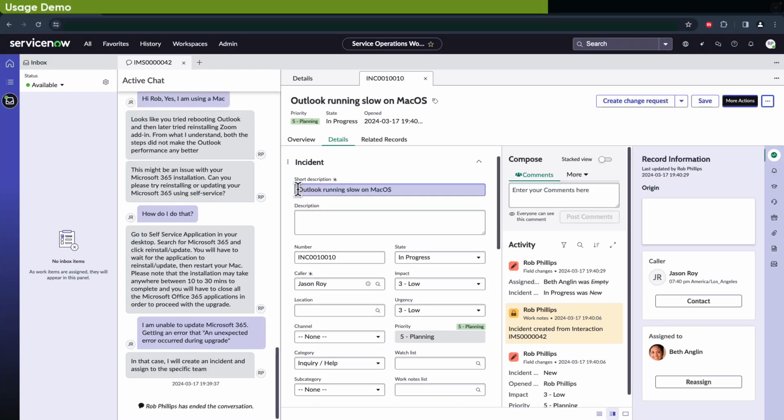And you can see that the short description is also filled for the incident because it's created from the interaction, and the interaction short description is copied over to the incident short description as well. Now the next step is for us to log in as Beth and manage the incident, and we will be able to demonstrate how the incident summarization and the resolution notes generation work.